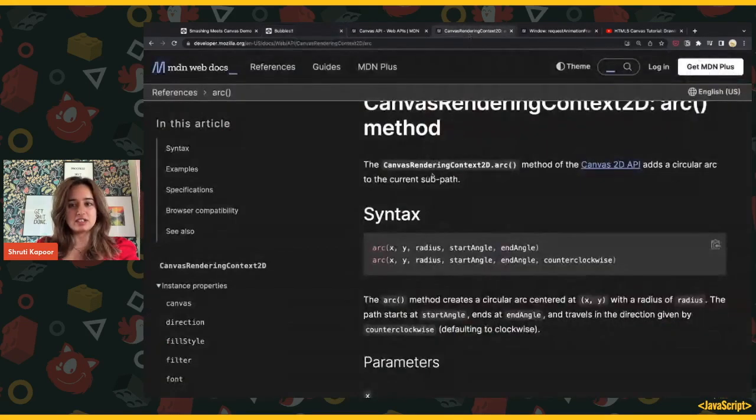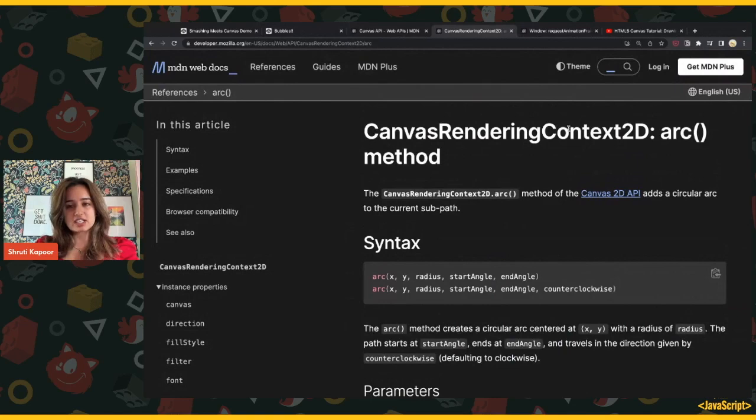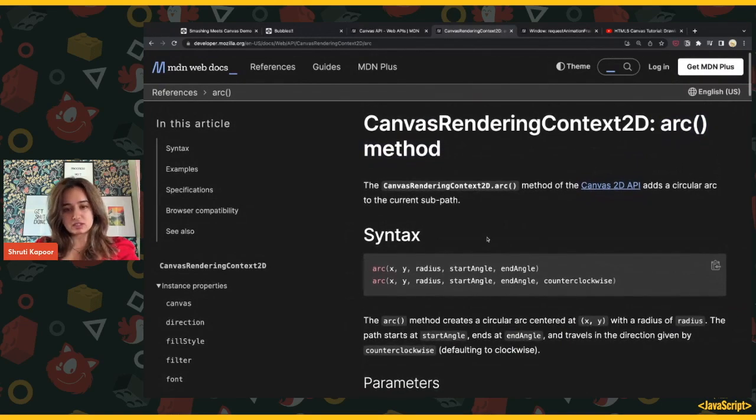The canvas context actually provides us a method called arc, which is what we can use to create a circle. So the arc method accepts a few parameters. Basically what you want to provide it is an X and Y, which is the center of where we want to start creating our arc, the radius of the arc, like how big the circle needs to be, the start angle and the end angle.